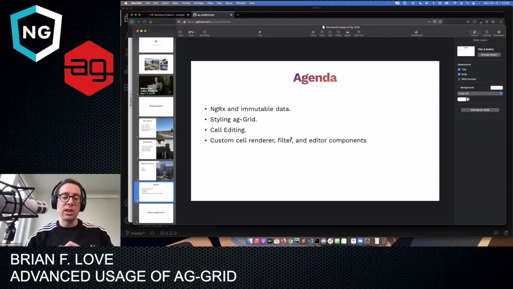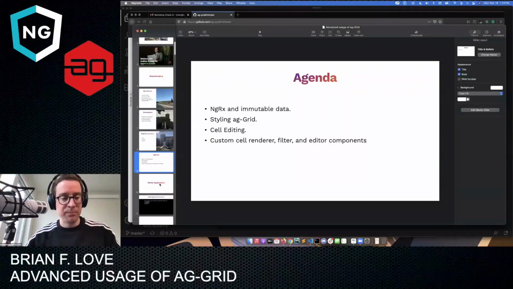And then we're going to get into styling ag-Grid and cell editing. We may do cell editing first. We'll see how this kind of goes. I'm pulling a last minute change here. But the styling section is certainly good, but it's perhaps not as advanced as maybe I think some of you might be looking for. And so that's around theming and customizing the look and feel of ag-Grid.